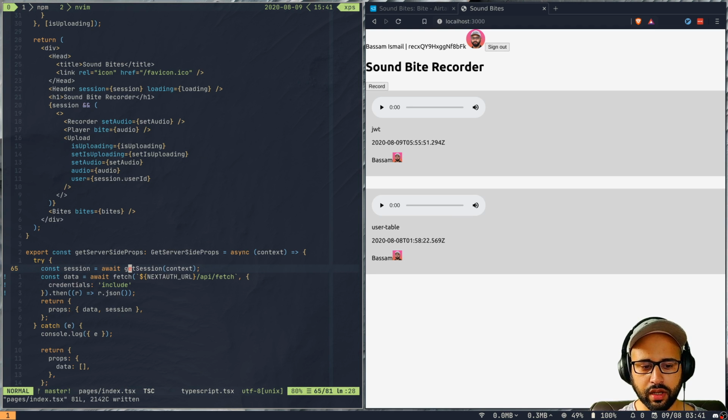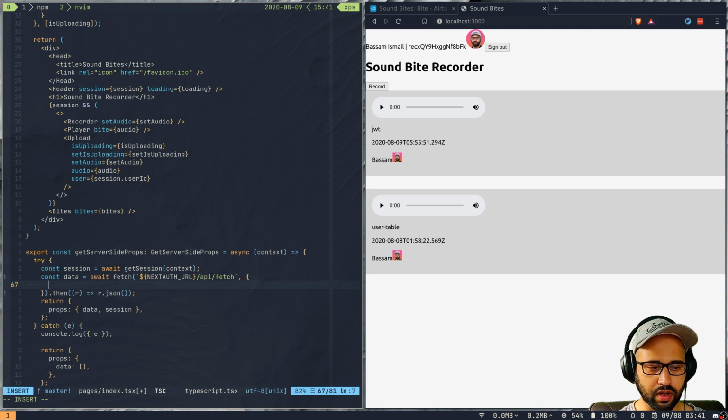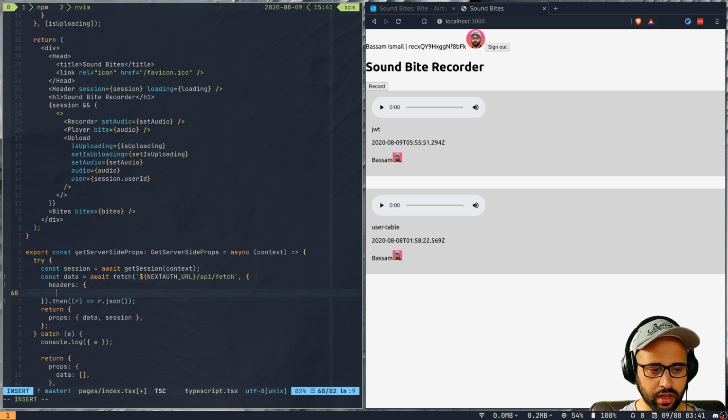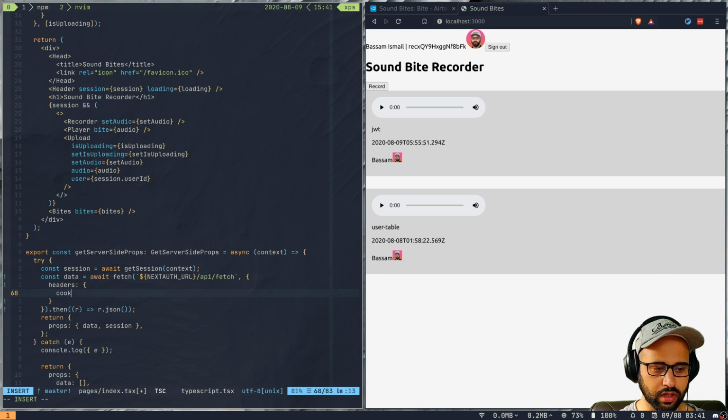So the other way around was to explicitly pass the cookies. I think we can do that. We can pass the cookies as a part of the header. So we can say headers, and then here we can say cookie and pass some value. But what the value is, is something we have to figure out.